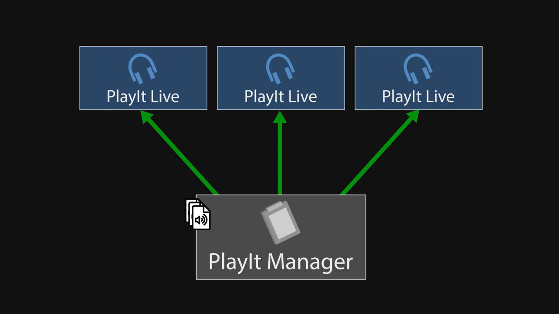This problem can be resolved by synchronizing the audio files to each PlayIt Live machine, so the files are physically stored on that machine. So I'm going to show you how to set this up using a tool called Syncthing.